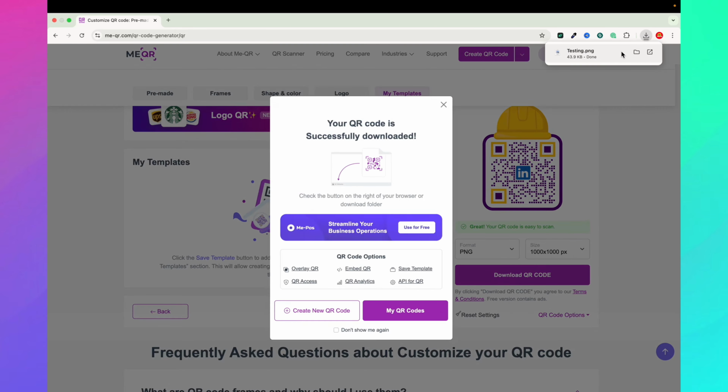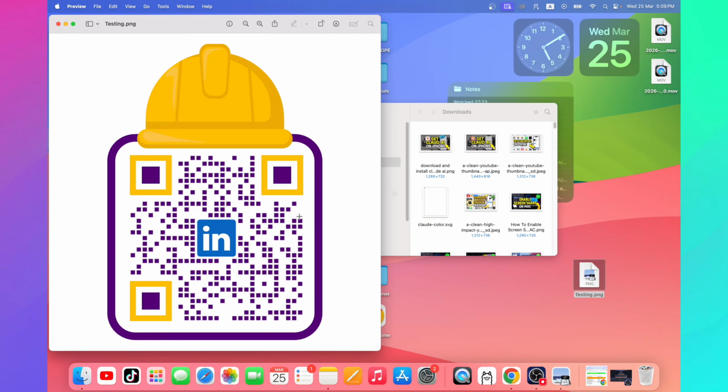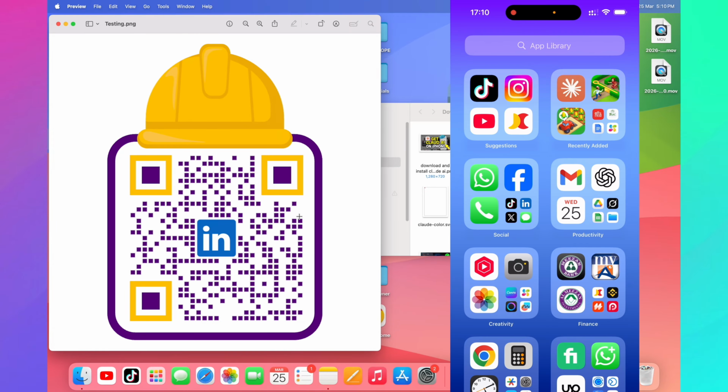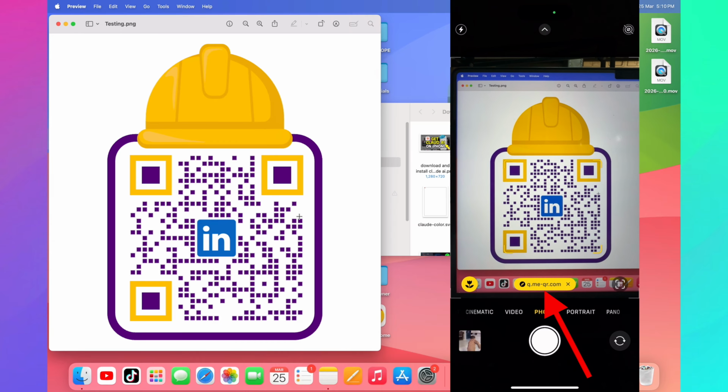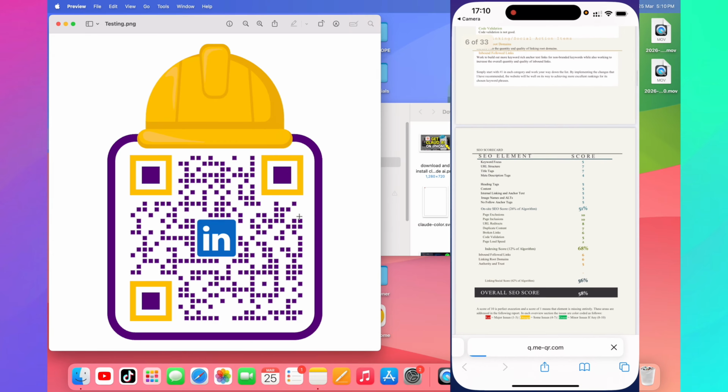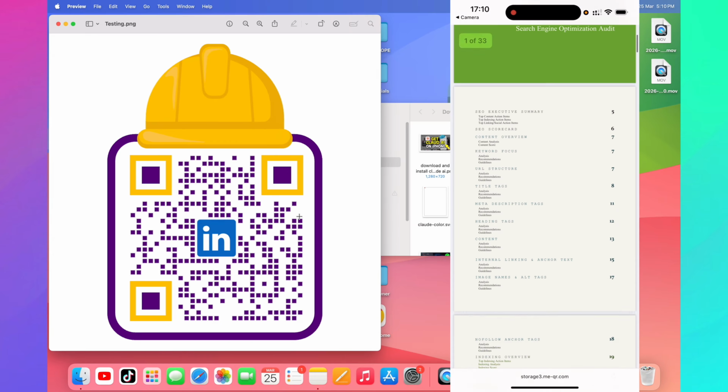Here you can see QR code. This is the QR code. Now open the camera in your mobile. Here you can see a link. When we click it here, it will go to the PDF file that we uploaded.